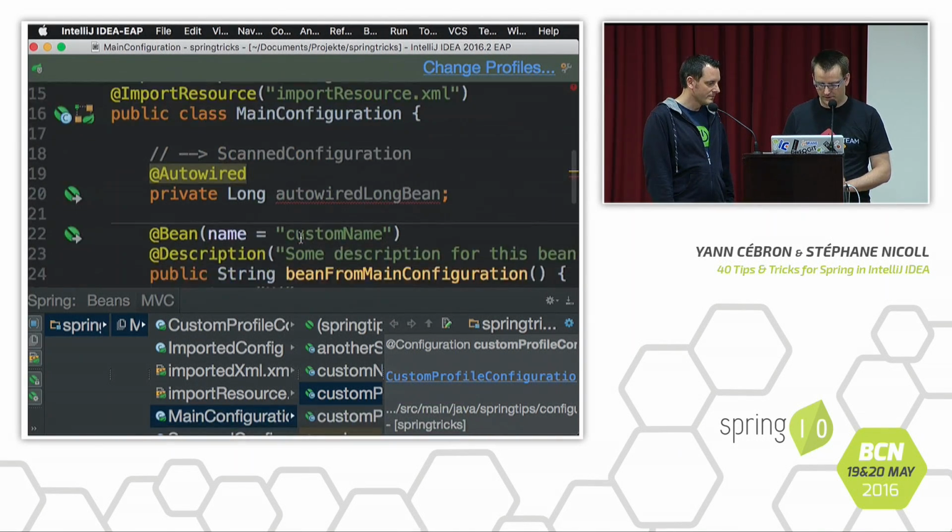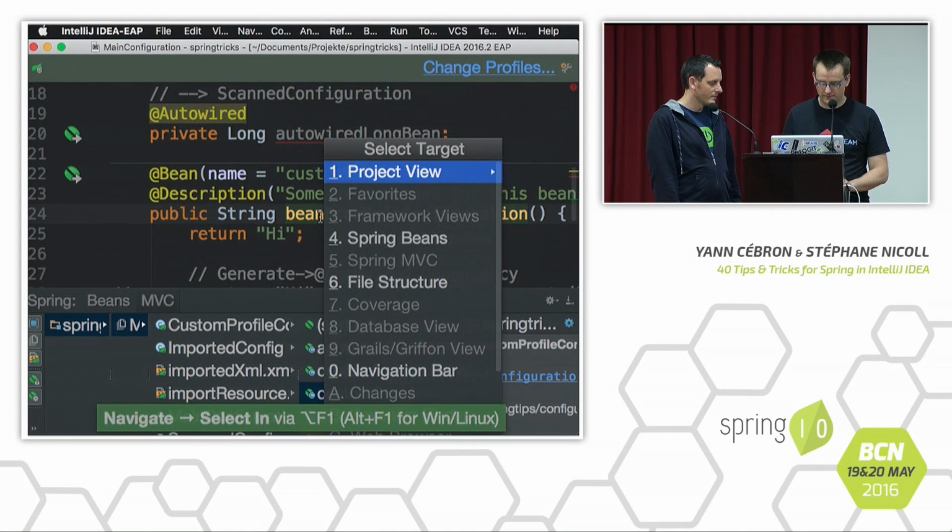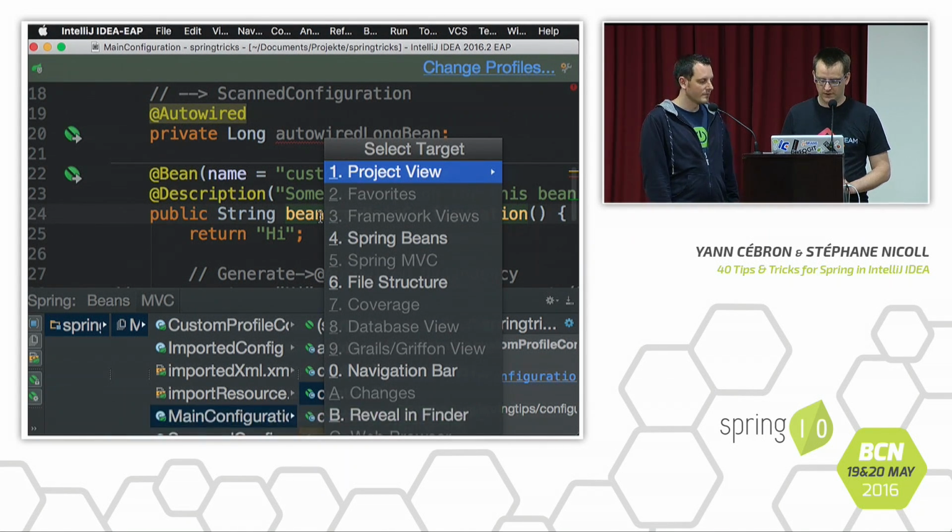So if my current focus is, for example, on this bean here, I can press the shortcut Alt F1, which invokes select in action. And this allows us to select the currently focused element in any of the tool windows which support this kind of navigation.